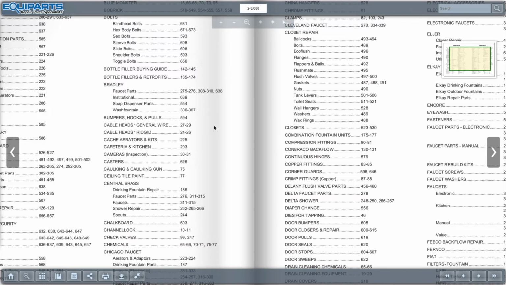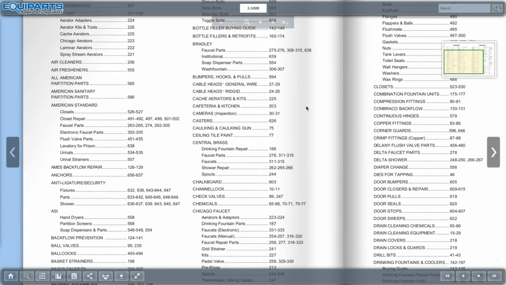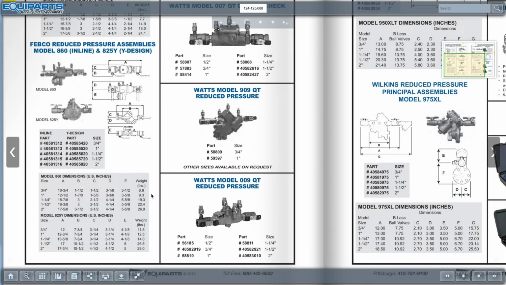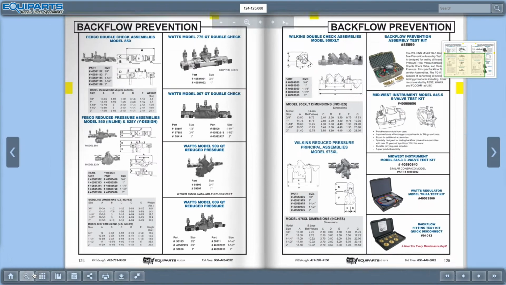Most table of contents entries have a range of pages. Clicking on a range of pages will always take you to the first page of that range. For example, our backflow section runs from page 124 to 141. If you click on this entry, you will be taken to page 124. From there, you can page forward through that section.